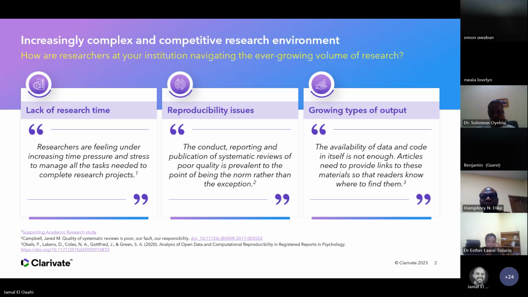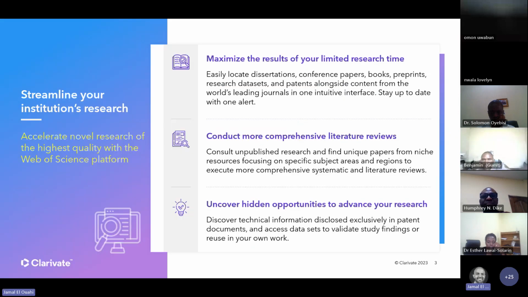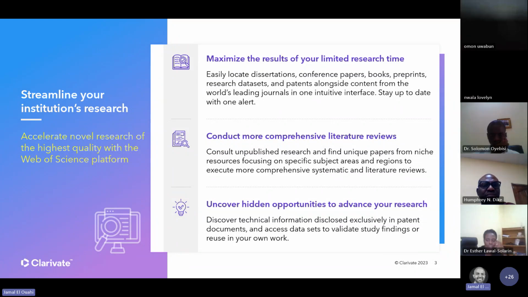So when we have those challenges in mind, the Web of Science platform makes it really easy for researchers to find and interpret the information that they need to produce new research, right? So that's what we do as researchers. We conduct and we produce novel research of high quality.